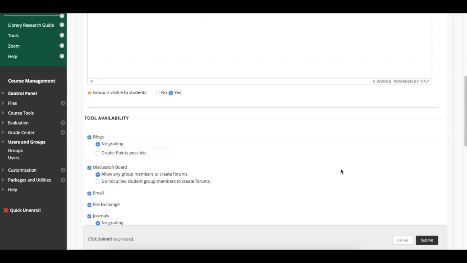Just like the group link tool, we have to make our groups visible to students. We don't have to do that now if we're not ready, so I'm going to say no, and then I can edit the settings and adjust it to yes when I'm ready for students to see their groupings.